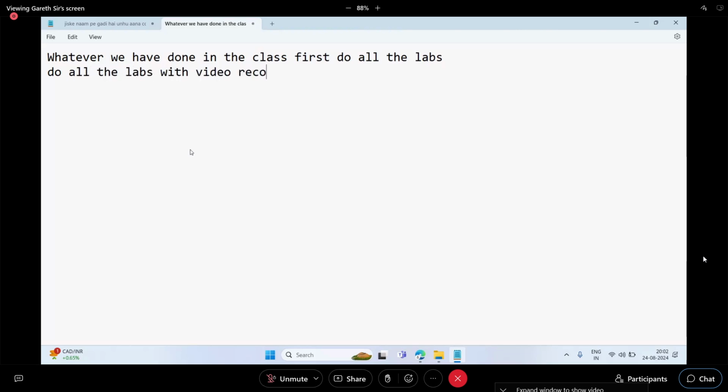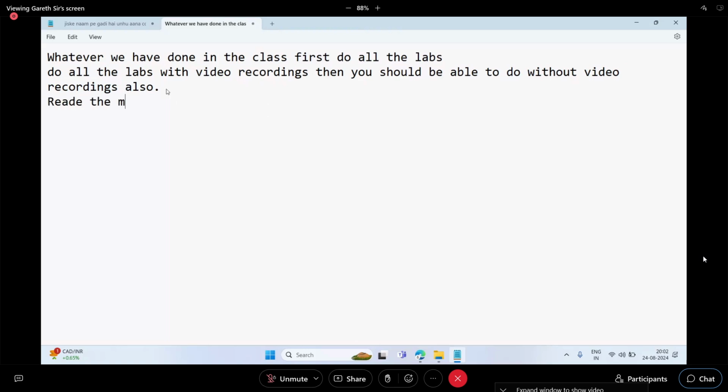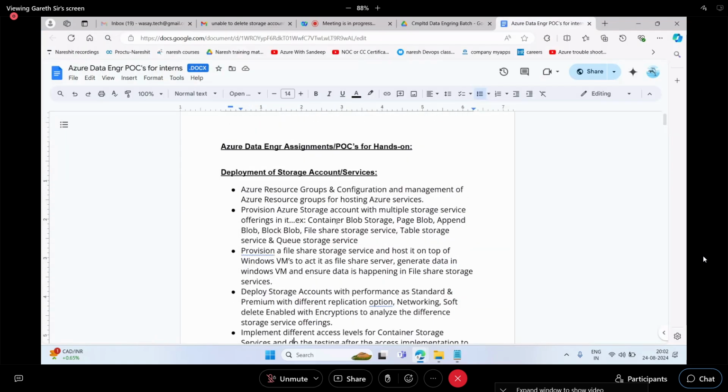Do all the labs with video recordings. Then you should be in a position to do them without video recordings also, without the help of video recordings. Read the material completely end to end. After that, you can start these assignments.